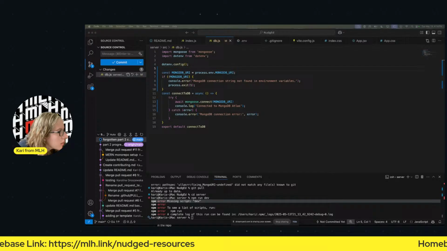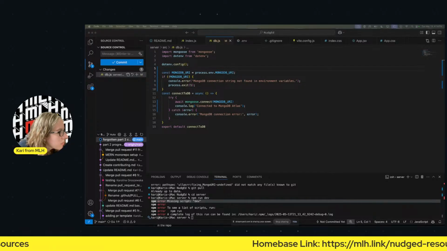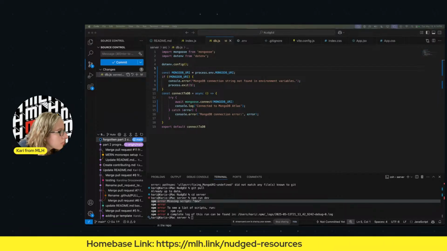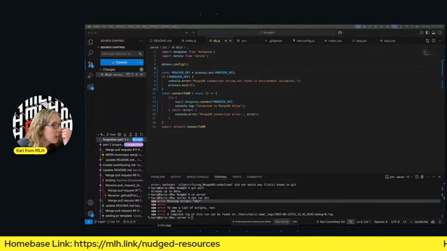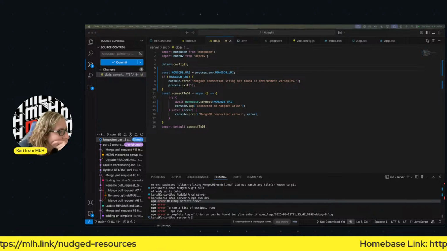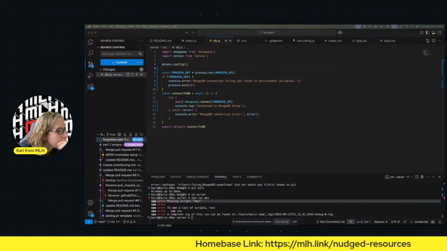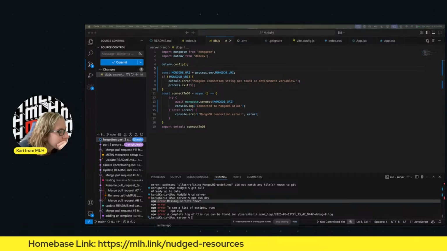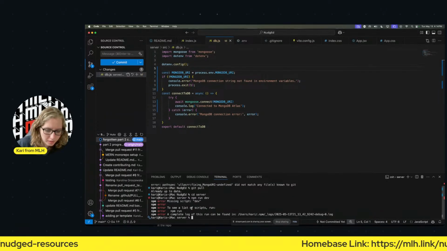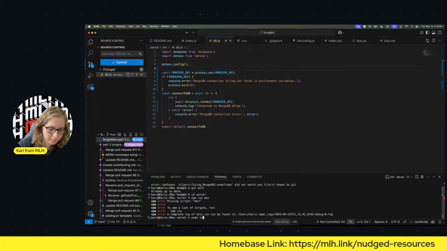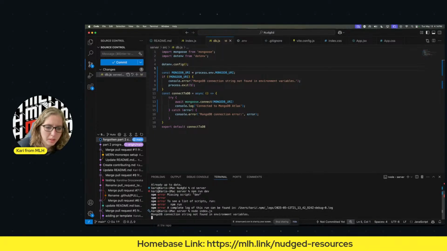I can't forget. No, I don't remember how I did it. Okay. Yeah, so it's node index.js. There we go. That's how they're running it.